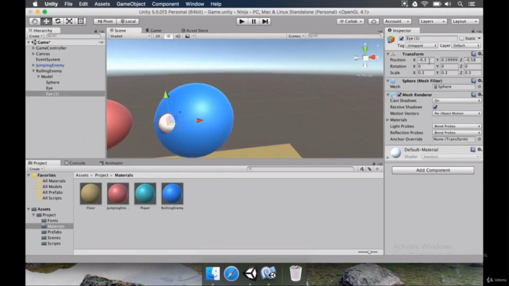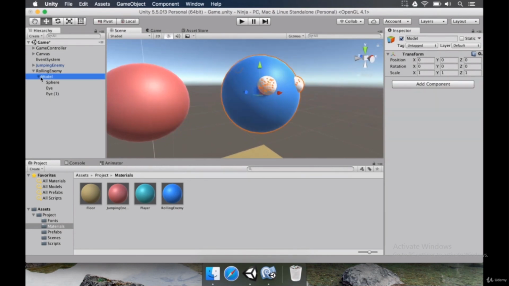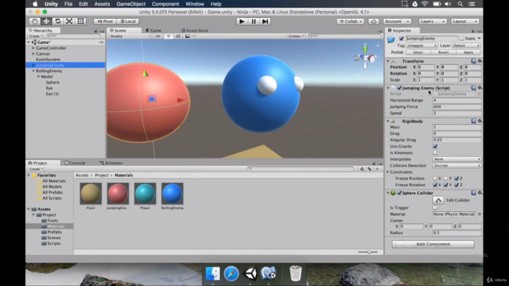Okay, so I'm going to select it. I'm going to change the value on X by simply removing the negative sign. Okay, so it's going to look like this, something very simple. Now, the second step is we want to make the rolling enemy script.